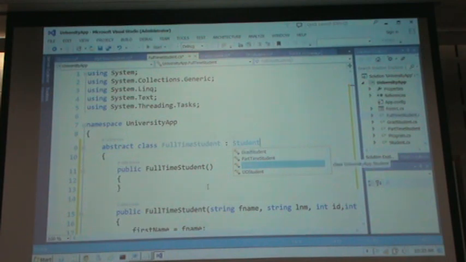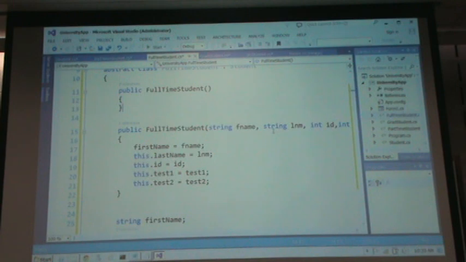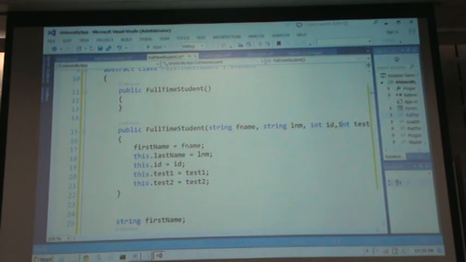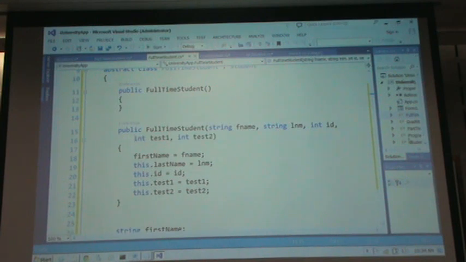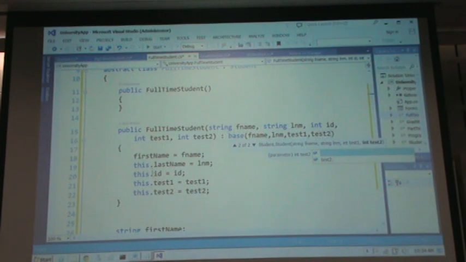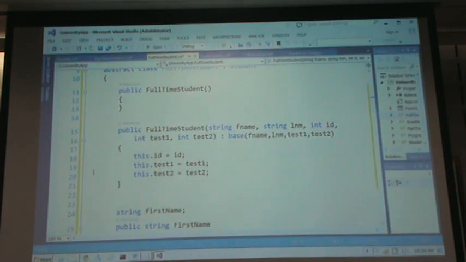So let's take a look at the second constructor. We'll still have 5 fields, right? However, the work of initialization for the first 4 fields will be done by what? Base, which is Student, right? So what will I pass to it? First name, last name, test 1 and test 2. Everybody agrees? So what's the field that we have not initialized? ID. So we will only leave the line for the ID.